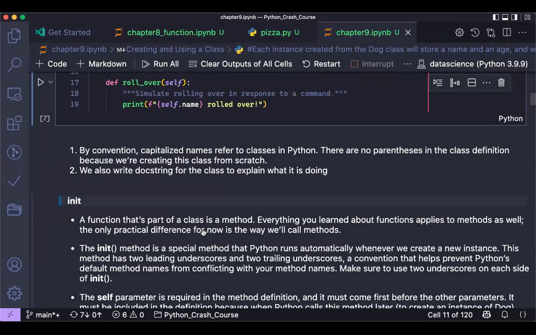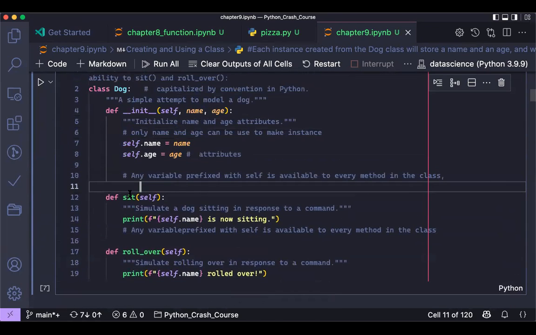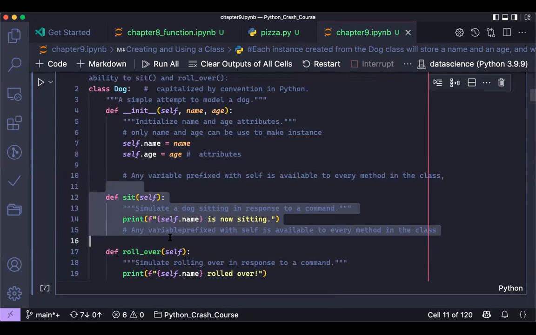A function that is part of a class is a method. Can you see what I said? Everything you learn about functions applies to a method as well. The only practical difference for now is where we call a method. Everything we discuss about functions applies to methods, but the only difference is how we call the method.